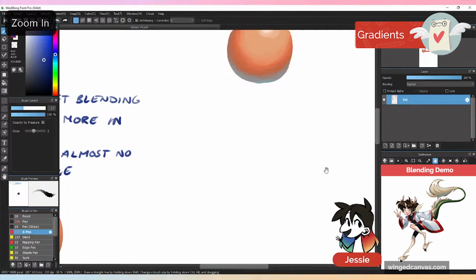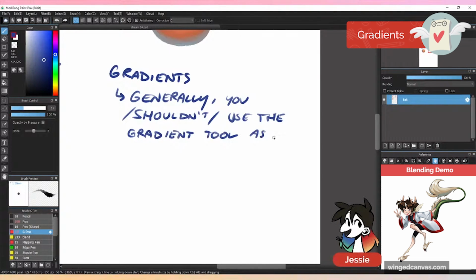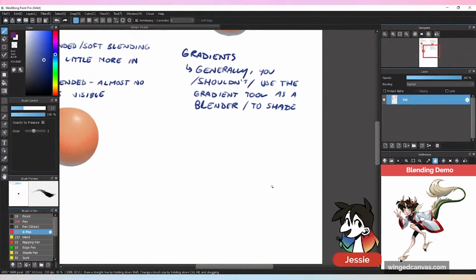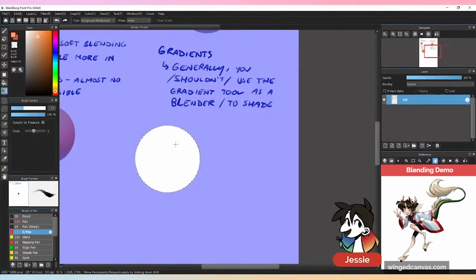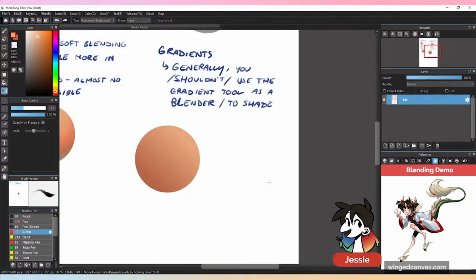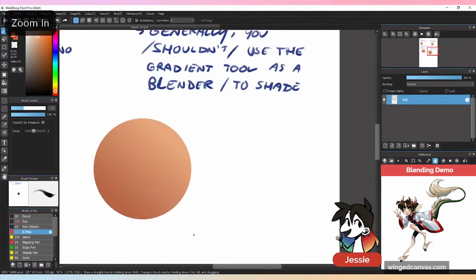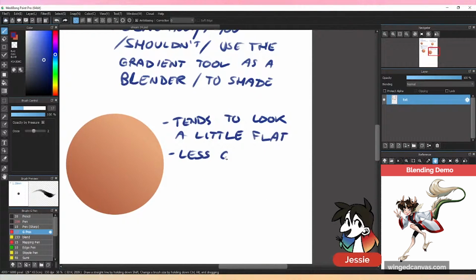So let's talk about gradients. Generally, you shouldn't use the gradient tool as a blender or to shade. Let me show you the difference. I'm saying make it a circle, ellipse, and I use the gradient tool. This looks a little flat, doesn't it? Usually you don't want to do that. It tends to look a little flat, and you have less control. That's the main one.